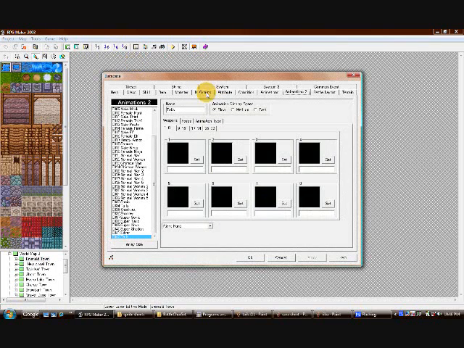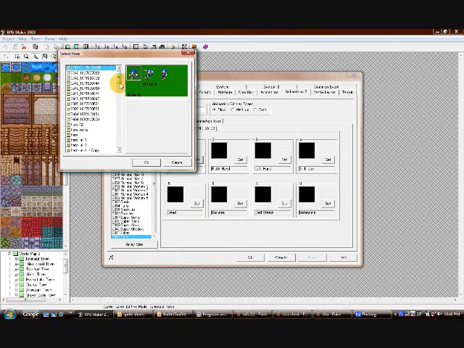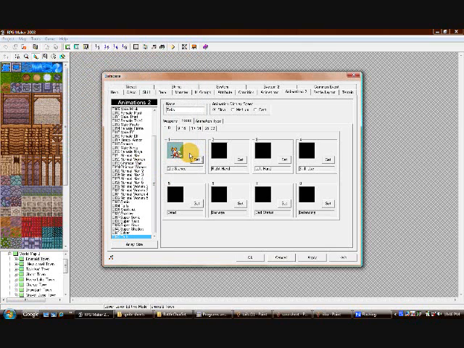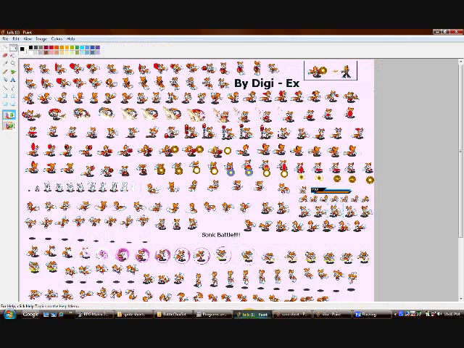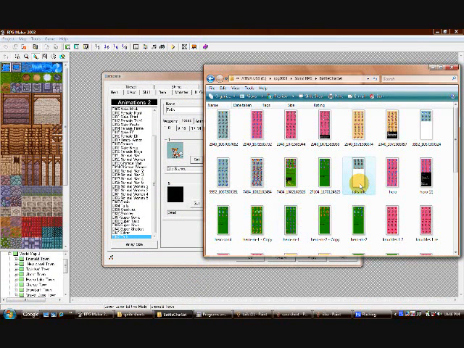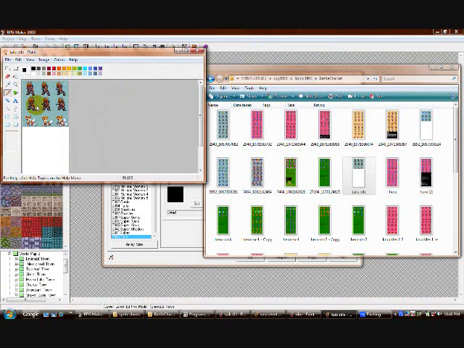Go back to the database. Here's Tails, poses, set. Scroll down the list for the one that you just made, Tails Idle. And there he is right there. Now the problem is that when you look at him, he's moving around a lot. So this is when you'll have to go back into the one that you just made. So we're gonna go back into the battle character set. Go to edit. Shrink this a bit. I'm gonna share the screen.